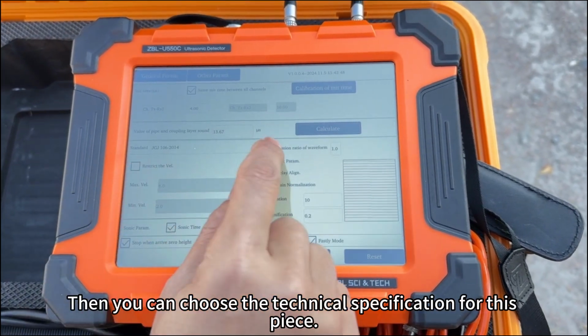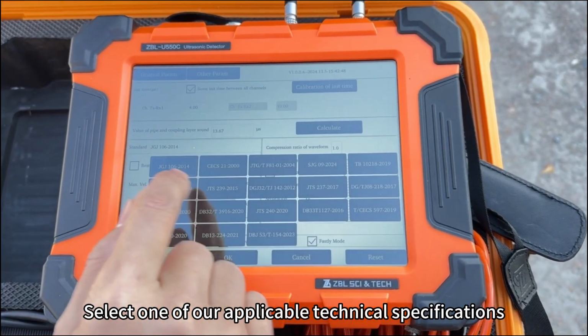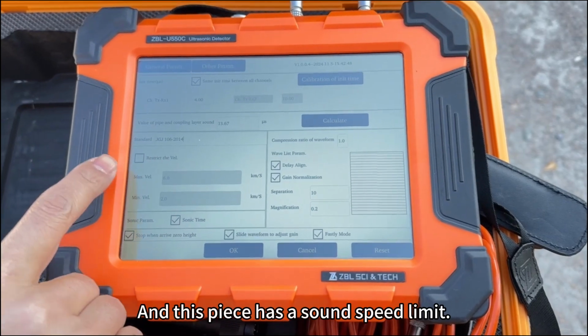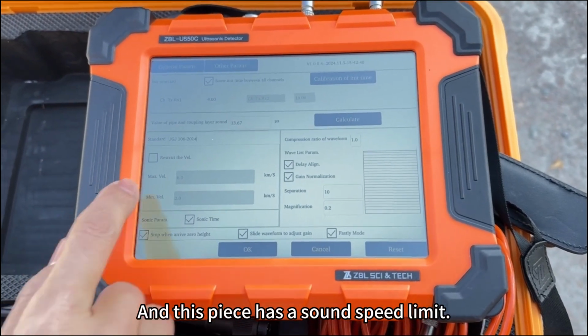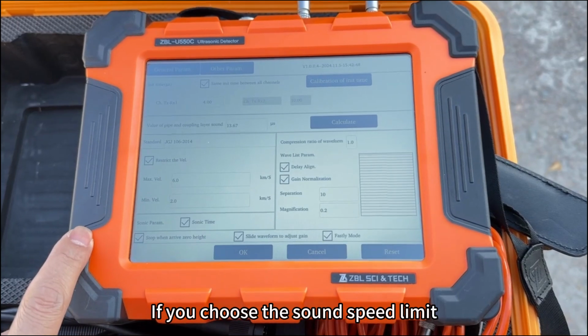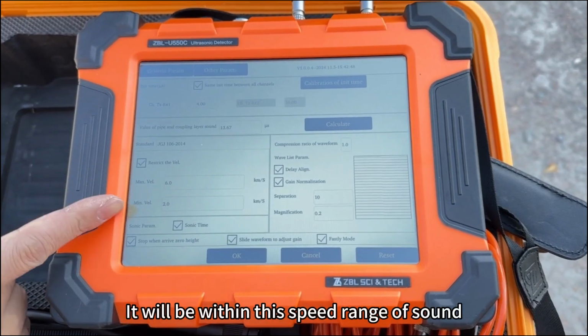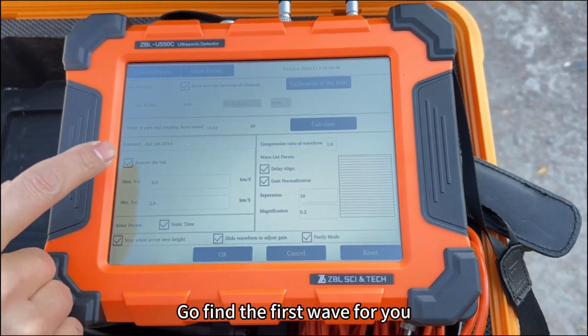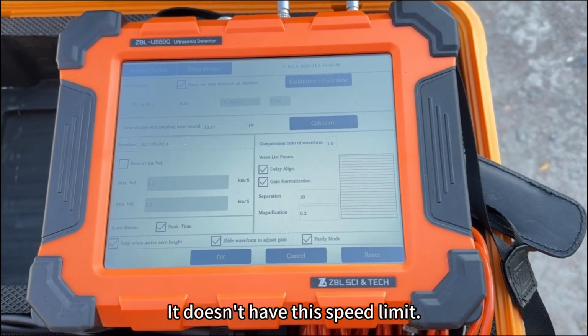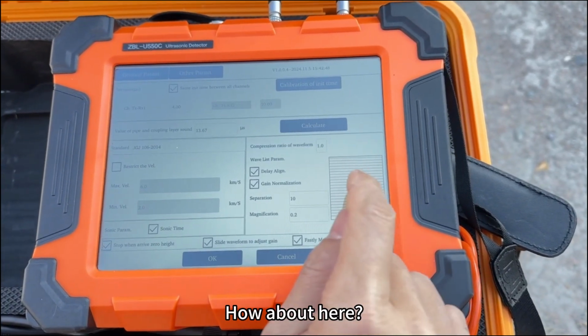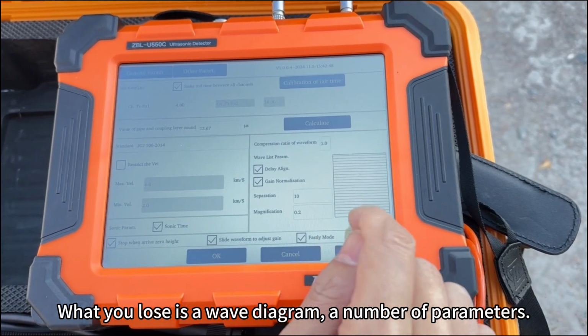Then you can choose the technical specification. Select one of our applicable technical specifications. This piece has a sound speed limit. If you choose the sound speed limit, it will go find the first wave for you within this range of sound speed. What if you don't choose? It doesn't have this speed limit. And here, what you choose are the wave diagram parameters.